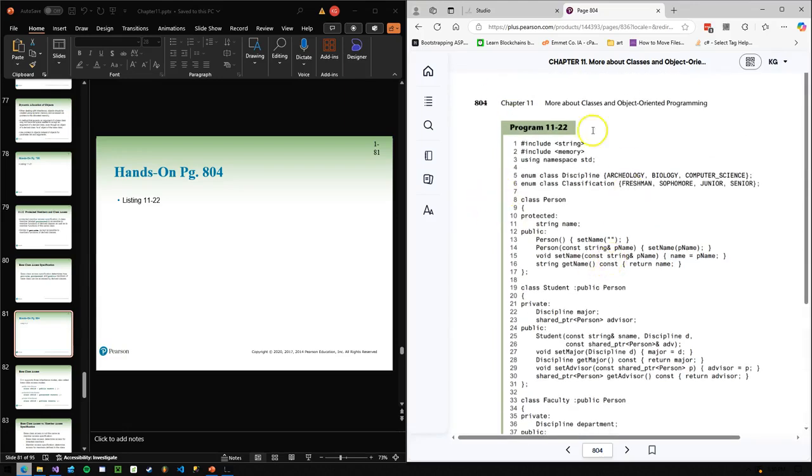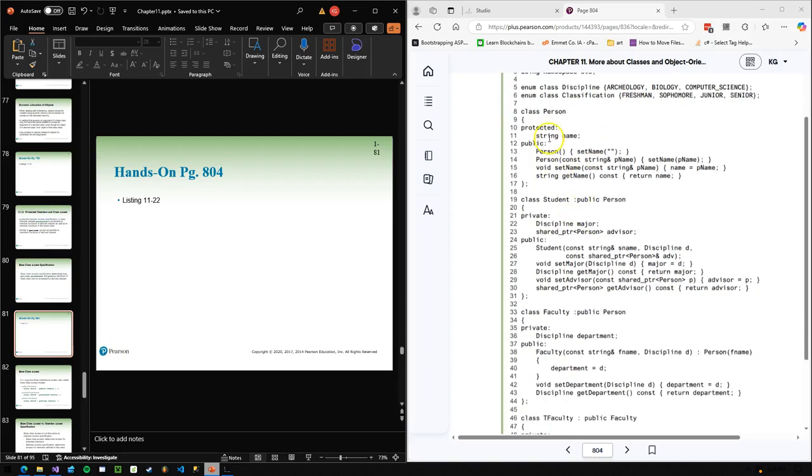1122. Looks like there's no external code dependencies here, so we can take a look at this top to bottom. All right, we've got a class called person. We have a couple enums up here too, but a class called person. It's got a protected section. It's got a public section. Then we have a class called student, which extends person. So a student is a subclass of person. It has a private section, a major, and a shared pointer to an advisor. It's got a bunch of public stuff too, similar to what we've seen before.